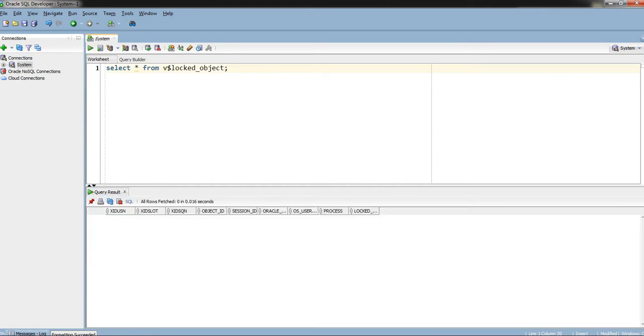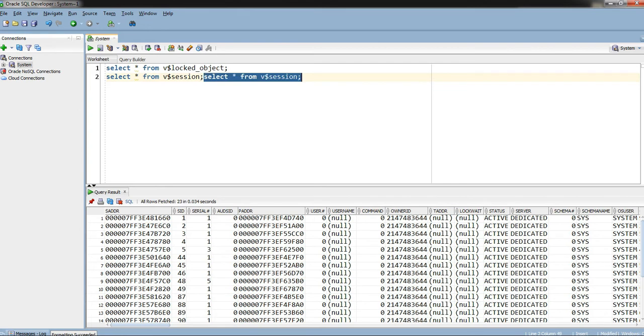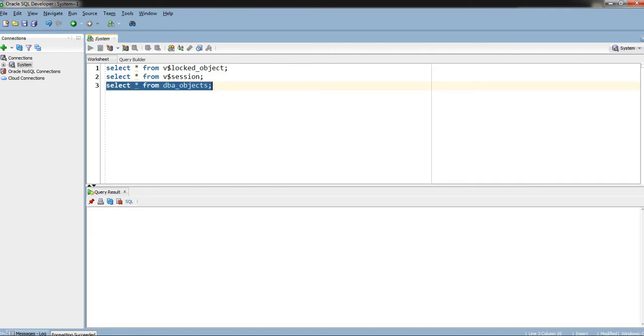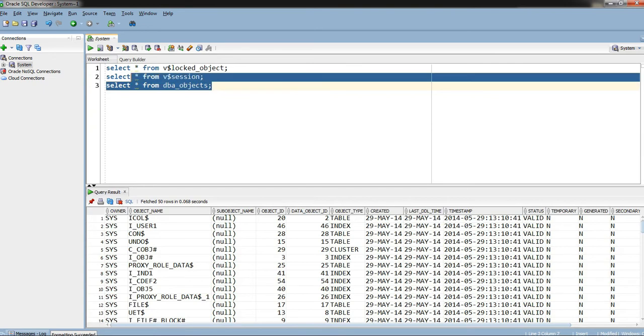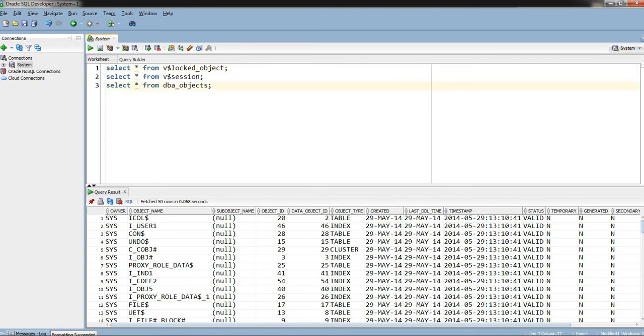So we have the predefined object V$LOCKED_OBJECT. Like that, we have V$SESSION. Like that, we have DBA_OBJECTS. So by using these three tables, we can identify which table is locked. So let me write the query by joining these tables.